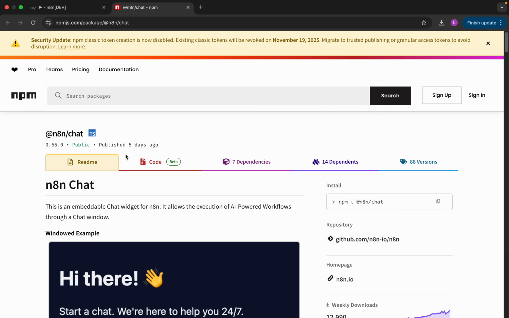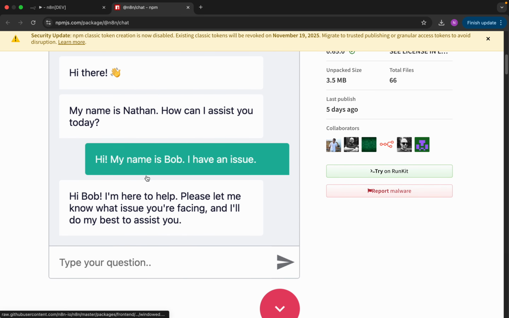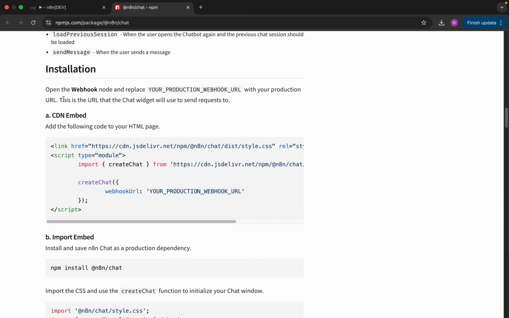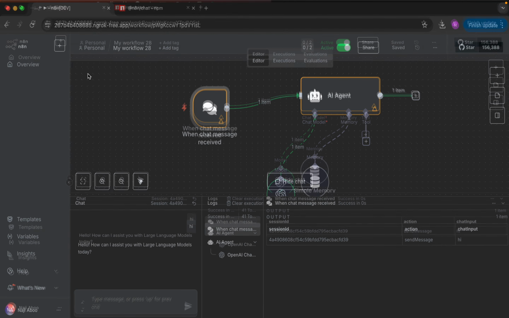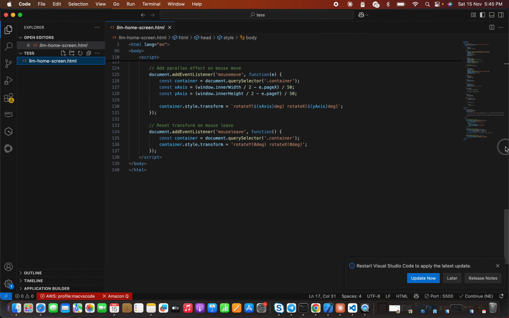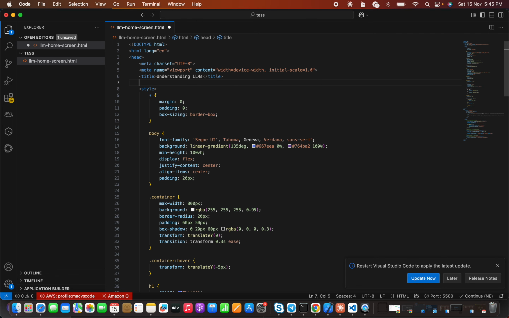This will redirect to an npm page. If you scroll down slowly, we can see how we can embed this into our website. Let me copy this first. I just copied the link, and here I can paste it before here.